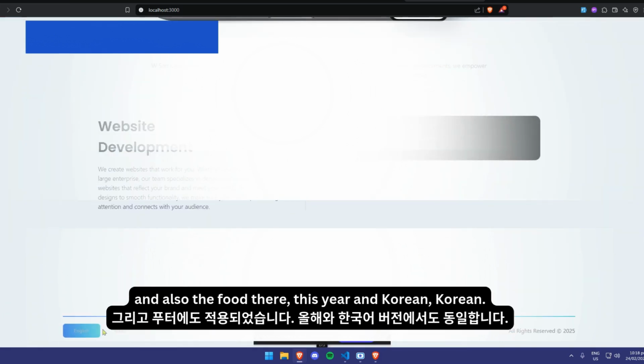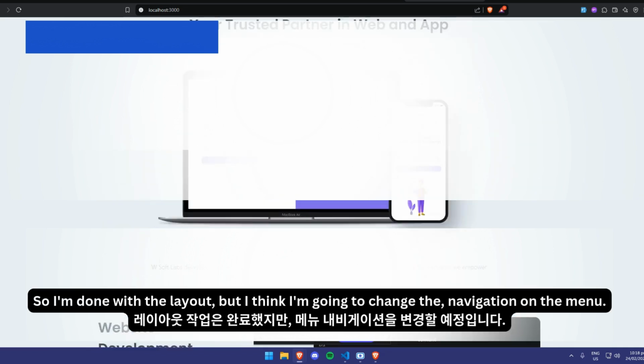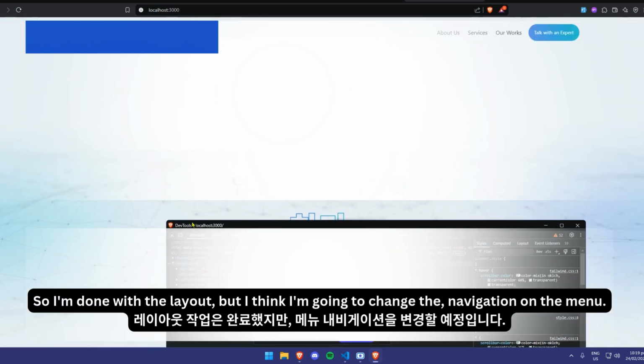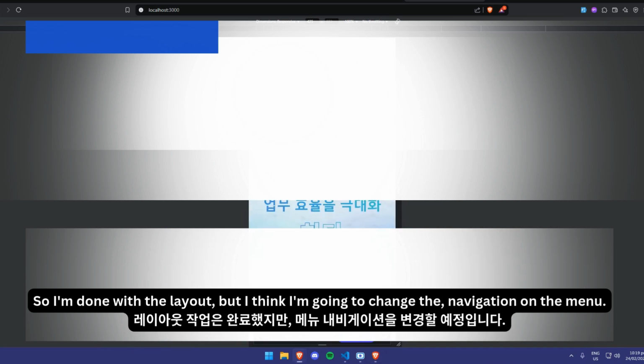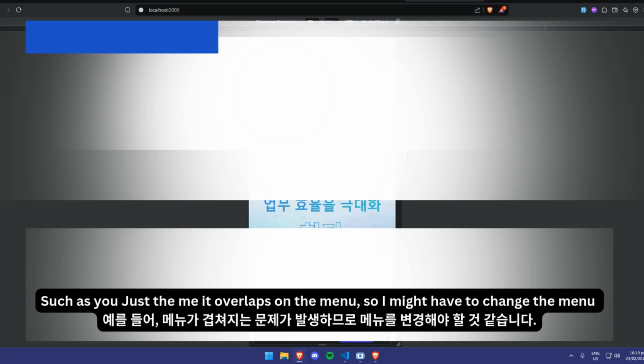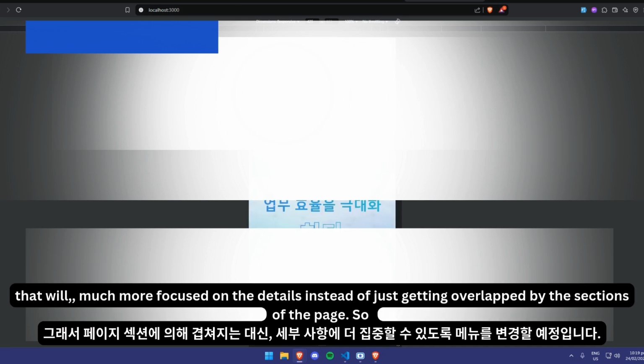Then Korea, Korea. So I'm done with the layout, but I think I'm going to change the navigation on the menu because the overlay causes too many conflicts, such as here, where it overlaps on the menu. So I might have to change the menu so that it focuses more on the details instead of just getting overlapped by the sections of the page. So I'm going to change that.